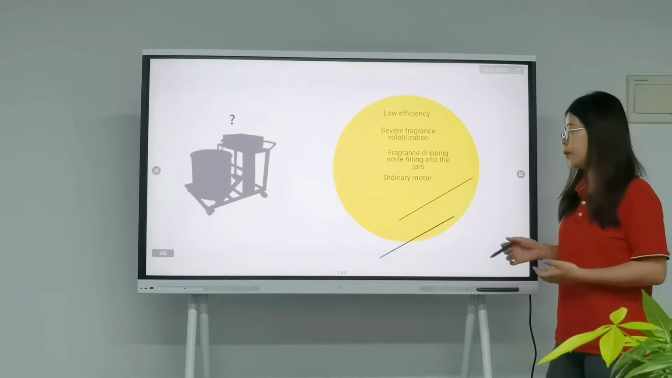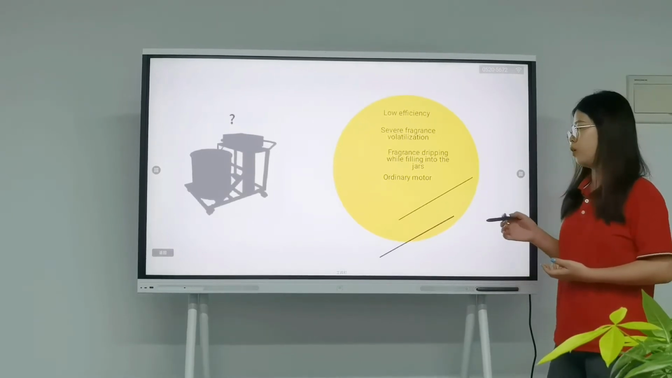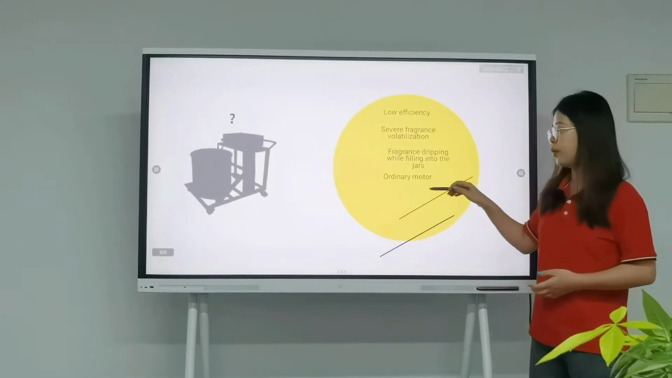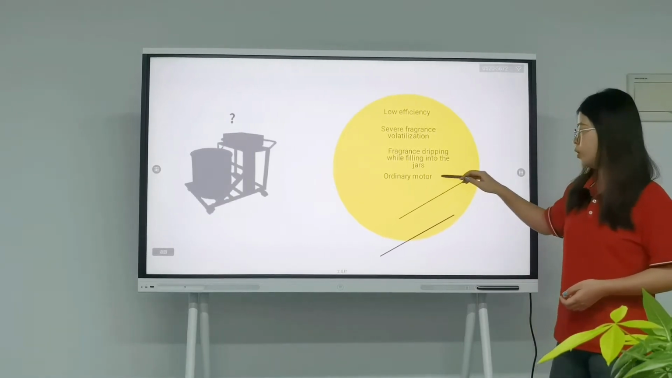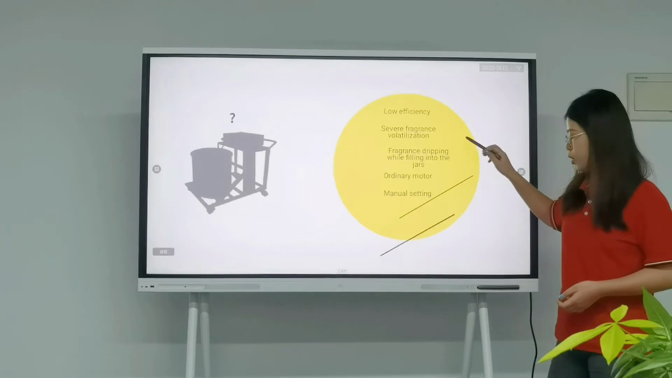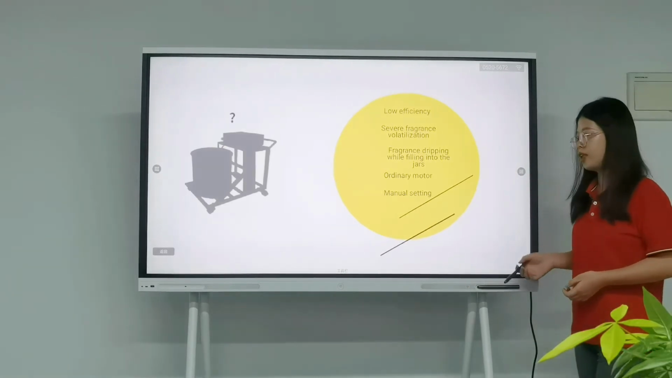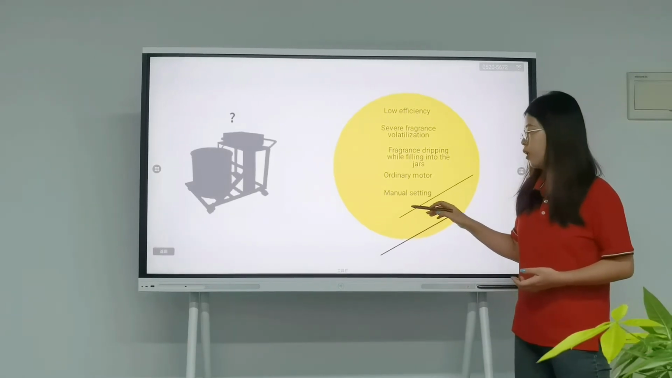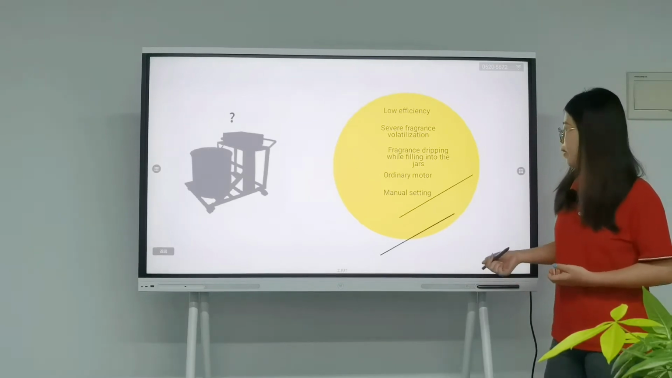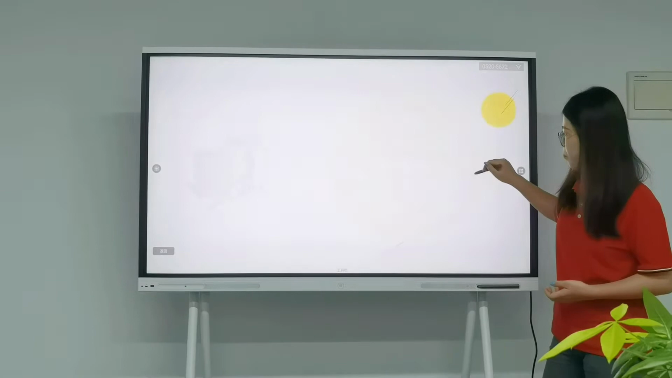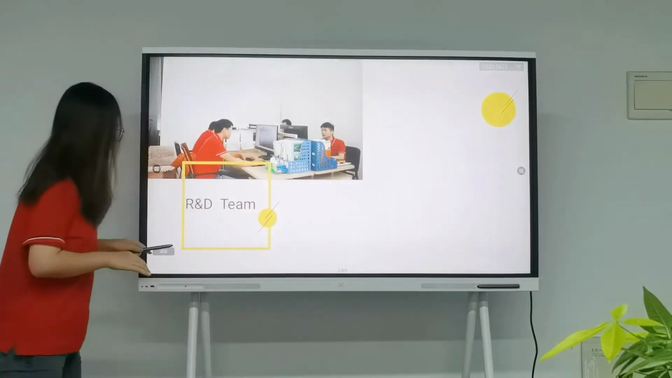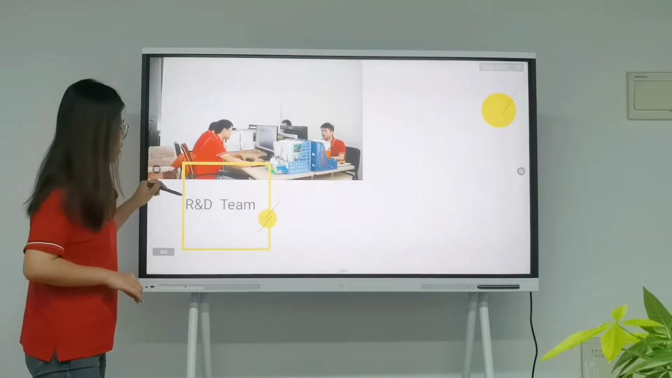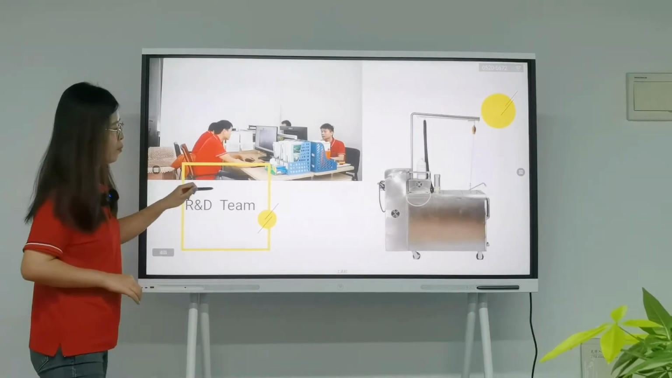We updated this wax and fragrance machine with a servo motor, compared to the other machines with an ordinary motor. We also have the PLC touchscreen. We can choose two modes for the machine, but the other machines have only one manual setting. We have a better setting here. So our research and design team, according to the purposes below, designed a new machine, the wax and fragrance filling machine.